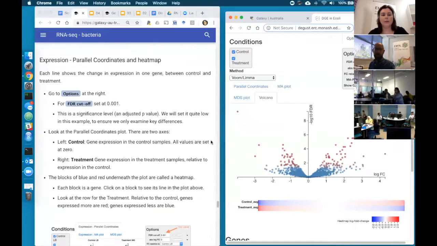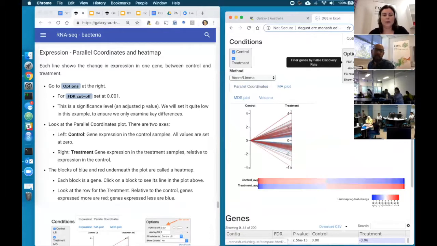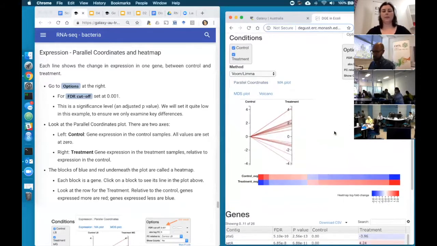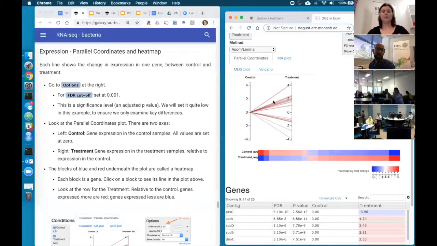We also have parallel coordinates. What we can do here is set our cutoff to quite a low value. Let's set it to 0.001. If we set it that low, we can just look at some key differences. What we can see here is that relative to the control, some genes have been expressed more in the treatment and some have been expressed less. But these are the ones that are significantly differentially expressed.